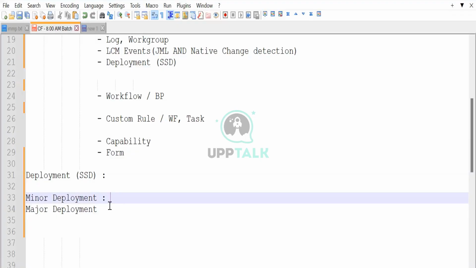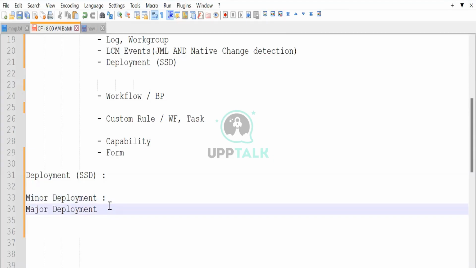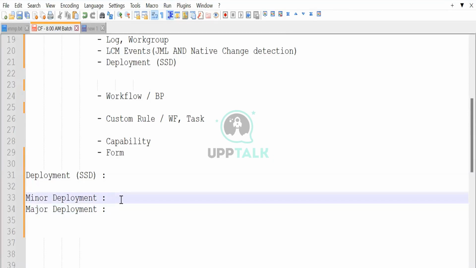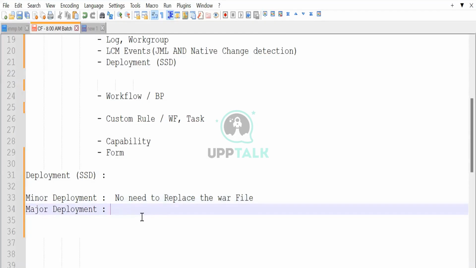If it is a major deployment, it means you have built some custom report or some big customization, which includes Java classes and changes and all. In that scenario, we are going to consider them as a major deployment. Minor deployment means no need to replace the WAR file. This is an important one. That is the reason I mentioned in the beginning, if it is a major deployment, you have to replace the WAR file.